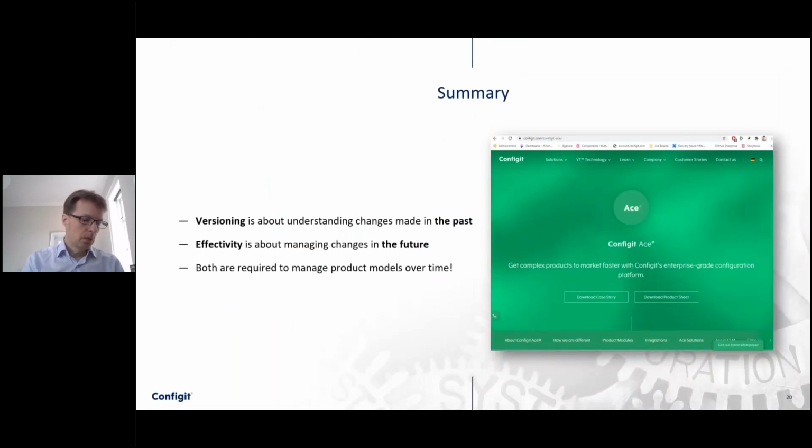So that was what I wanted to talk to you about today. It was covering these two topics of versioning and effectivity, and as I've shown, a few simple examples. This is something that we have built into our ACE modeling environment, and I think they are very powerful features that complement each other quite well.